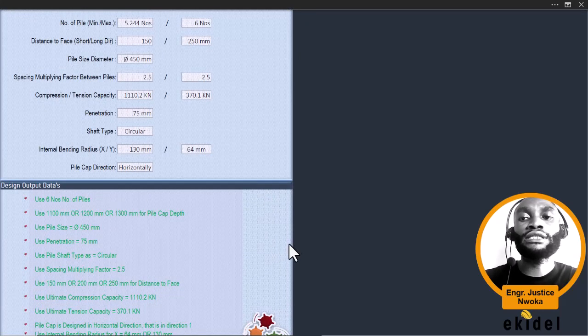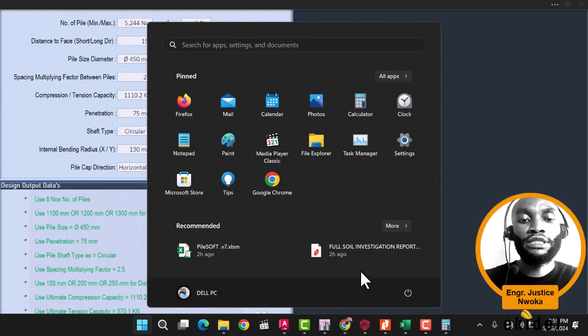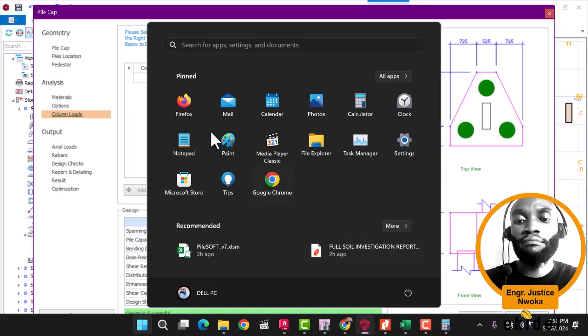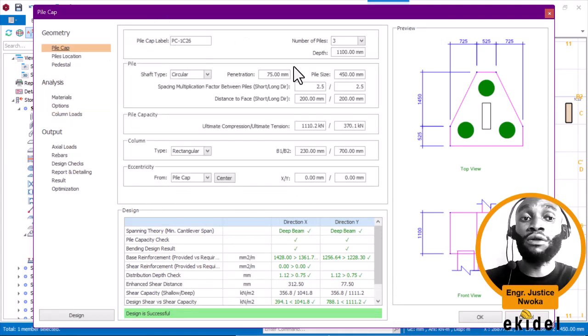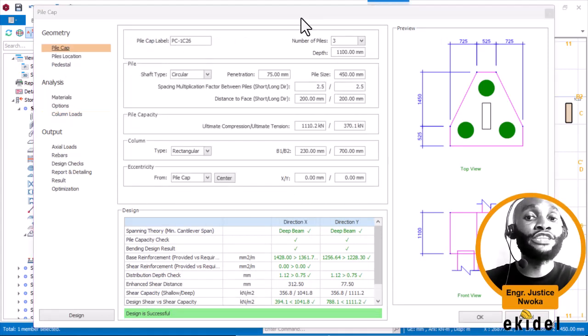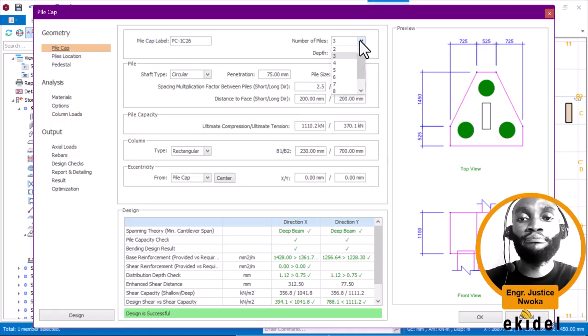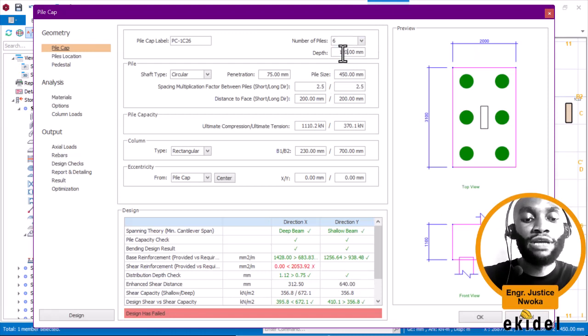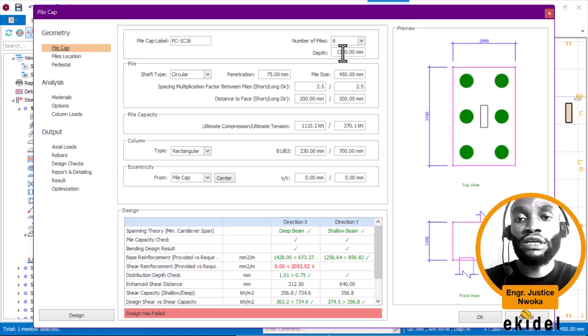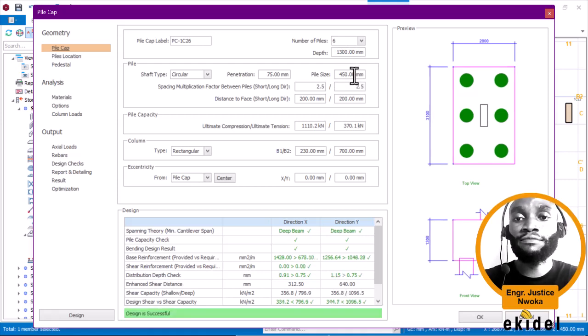So I'll come back to Prota here, and make sure you can see that this software Prota basically performs the design a lot, and most times over designs too. So I'll choose here 6 piles, and then input my different depths, 1.1, 1.2, 1.3. Let me try 1.2 now. 1.2 is failing, so I try 1.3 now. 1.3 should pass. Okay, that's fine.